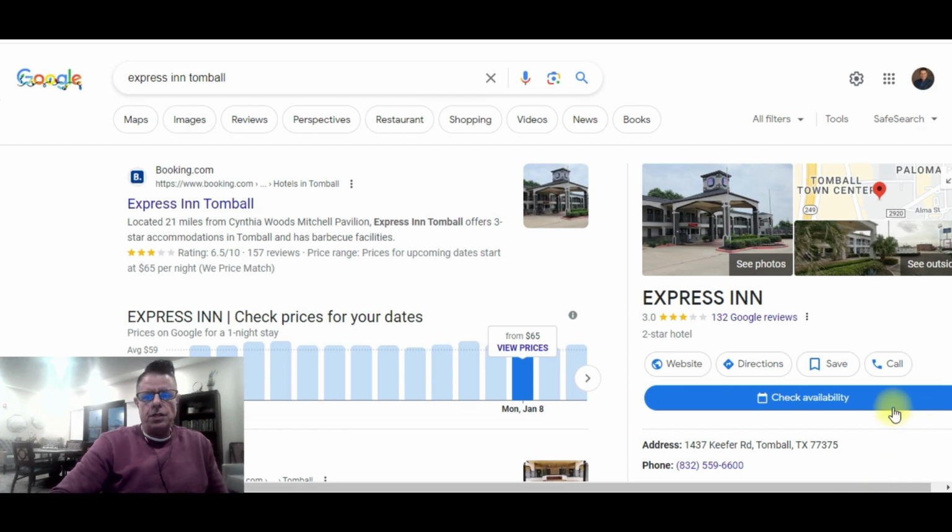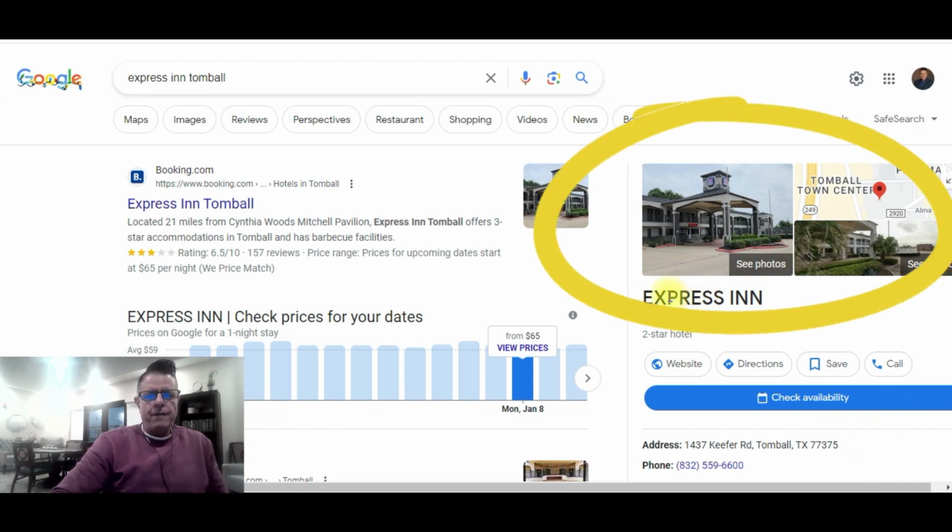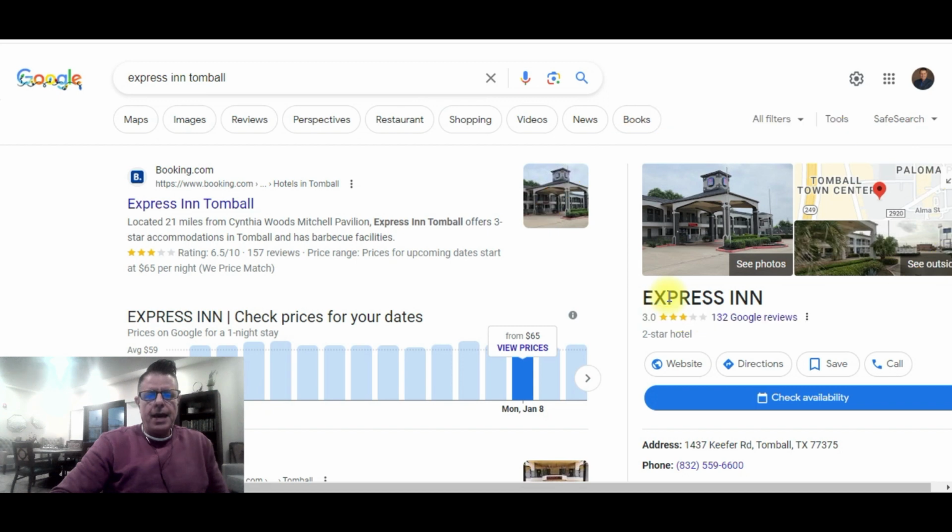Now, first of all, this is a hotel that we manage. We have access to their Google account. They added us as a manager on their Google account, so we could go in here and make updates when we first started working with the hotel, like adding pictures. And if you're an independent hotel, obviously the owners and operators have access to this Google account.